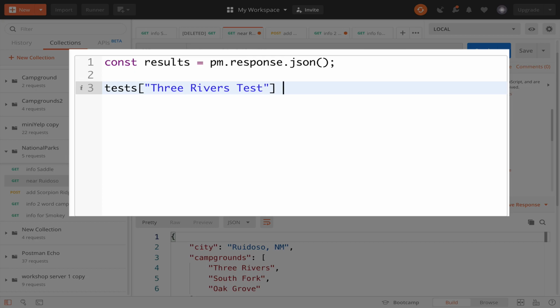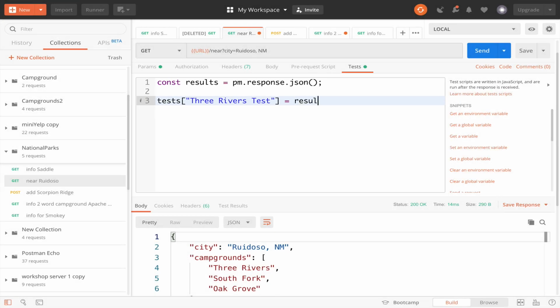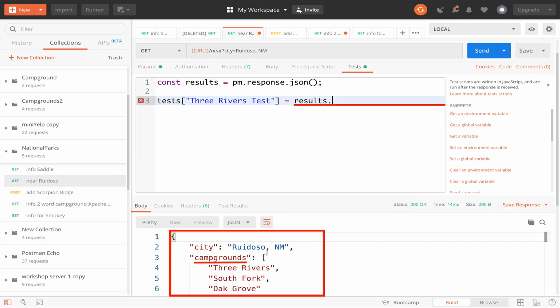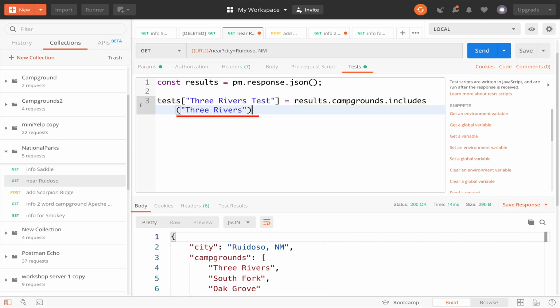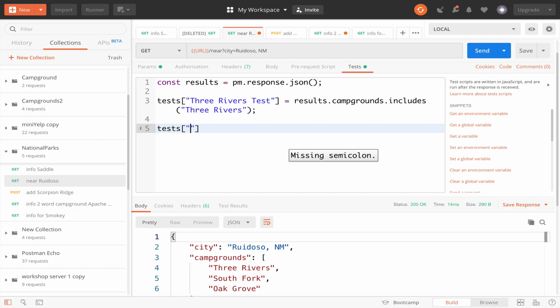And what I want to do is see if results, which is this whole JSON object down here, dot campgrounds, which is that list, includes, and here's where I'm searching for a string, Three Rivers. Right, so I'm going to see if that includes Three Rivers. And let's just do another one. All right, so let's write that South Fork one. Perhaps I should have just copied the above one, but we'll go with this.